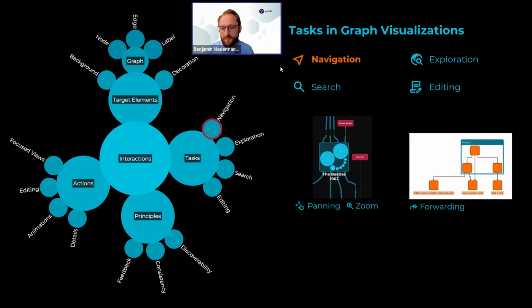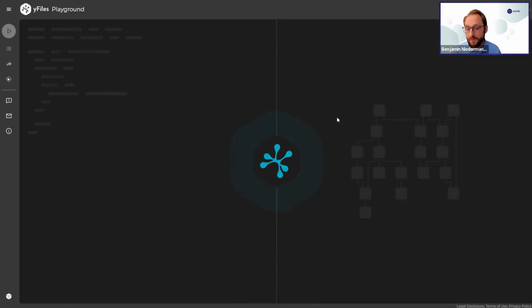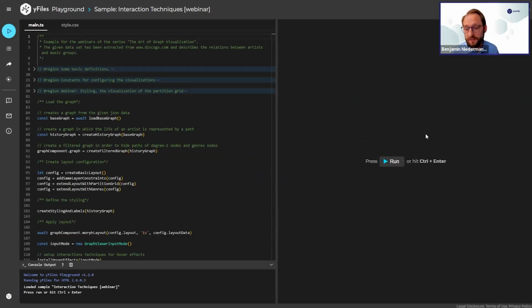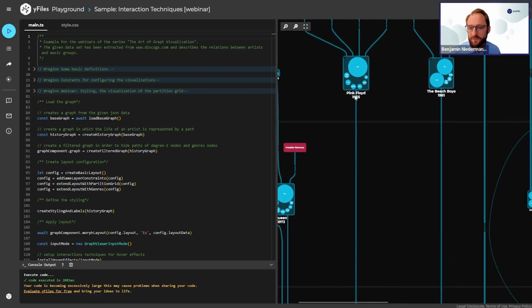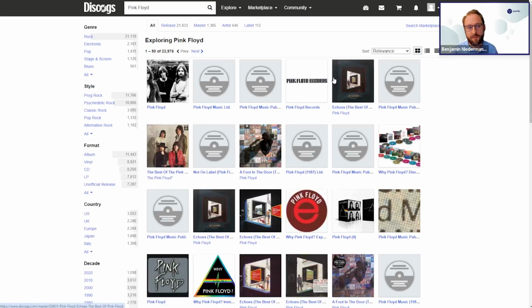In our use case about the history of artists, you also can use this in order to link, for example, these music groups to their information website. So if I click here on Pink Floyd, what happens is that a new site is opened, namely the site of Discogs, linked to Pink Floyd. So this is also a very simple way to connect graph visualizations with external sources.